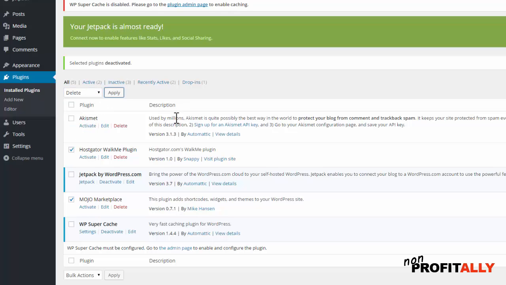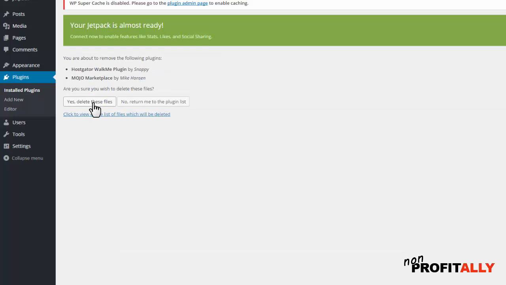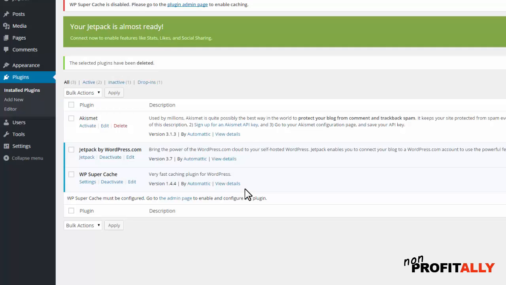I'll probably get a warning here that will tell me, are you sure you want to delete these? And indeed I do. Yes, delete these files. We'll delete that also. Cool. So now that really cleaned up our plugin area.